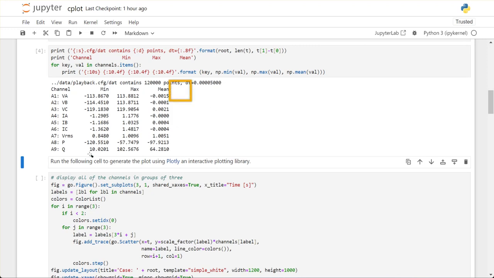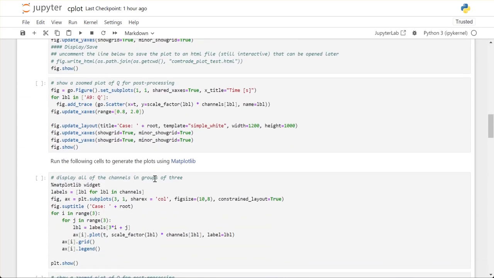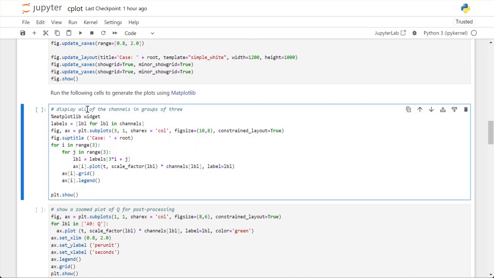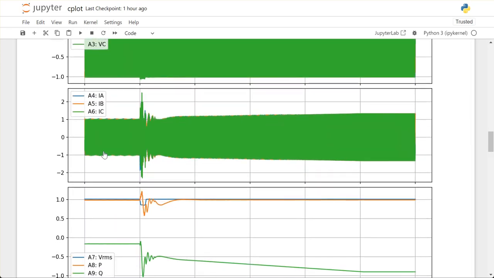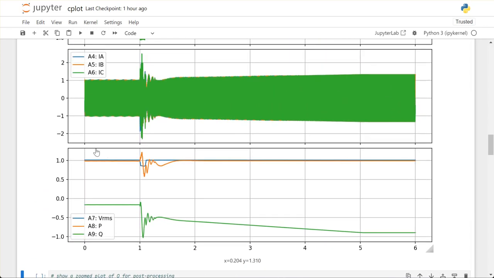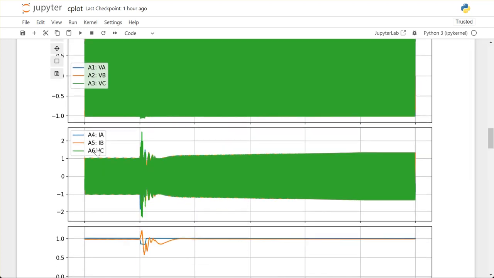The next plot, I'm going to skip over this because I don't want to use the Plotly interactive plotting library, but I'll go down, skip a couple, and I'm going to go to this cell, which I just highlighted, to run the plots using Matplotlib. This is going to happen pretty fast because I have a new machine, and I've got my channels plotted in a certain predefined format. So I've got the 3 phase voltages. You can't see those because it's 6 seconds worth of data, so you can't see those very well.